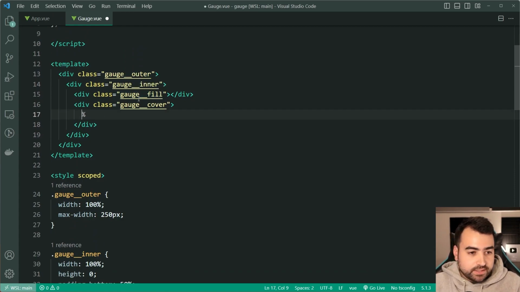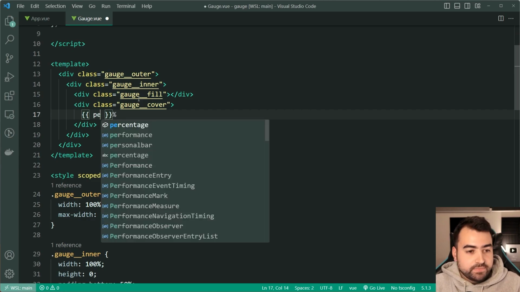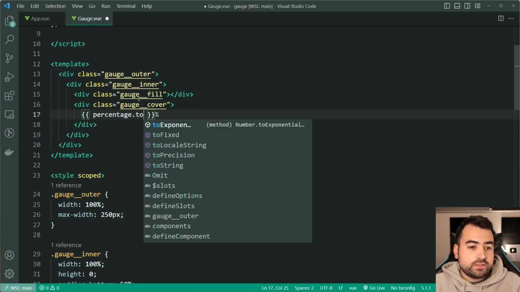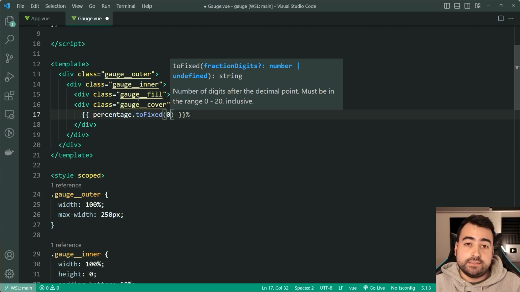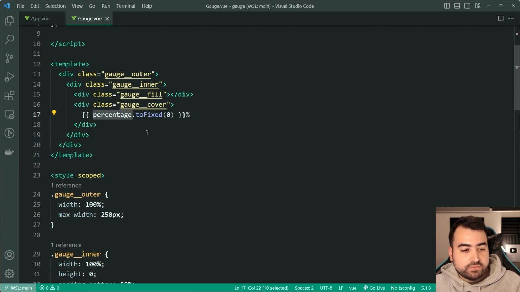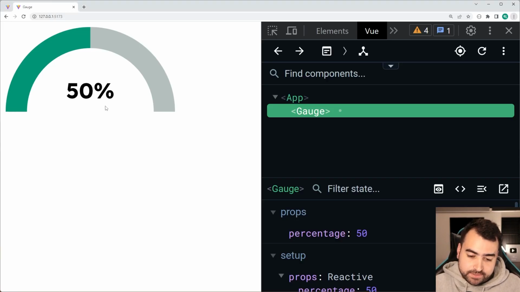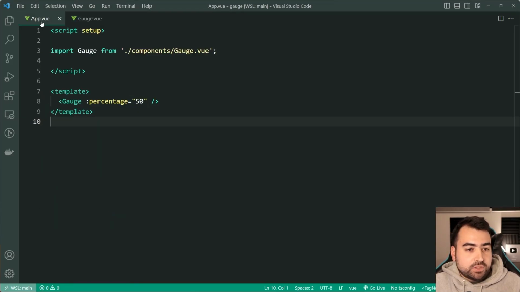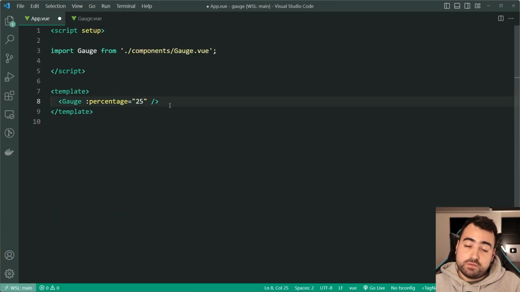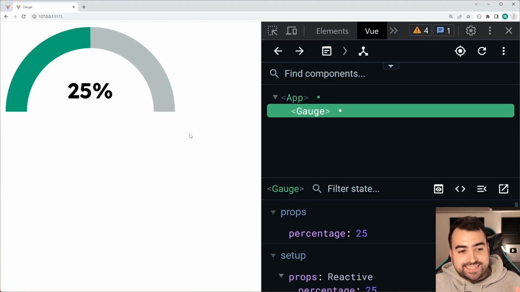So within here, using the double curly braces, let's just say percentage and then say .toFixed and pass in 0. So this just means we're going to output the percentage provided as a prop and then use the toFixed to ensure it remains as a whole number. Let's save this, go back in the browser here, and we get 50%. Going back inside App.vue, let's just make this 25 to confirm it works. I'll save this, go back in the browser, and it does indeed work. Cool. So we have the percentage being displayed.